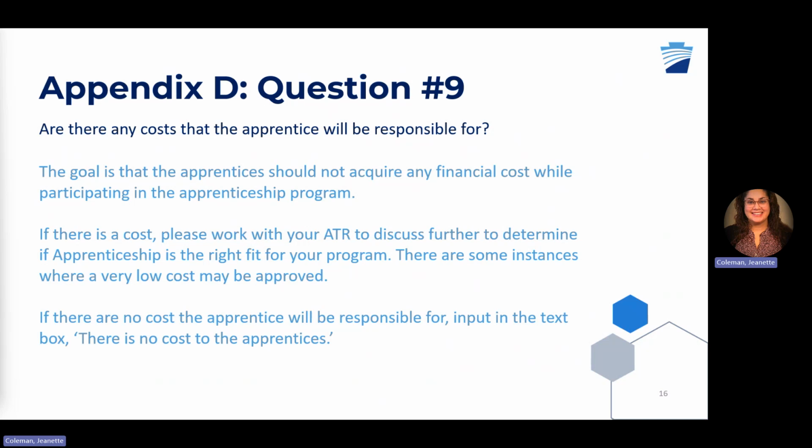There are some instances where a very low cost may be approved, and if there are no costs, the apprentice will be responsible for input in the text box: there is no cost to the apprentices. And if associated costs are related to clothing, tools, or equipment to support the apprentice, this may be allowable and should be discussed with the ATR and a cost list provided as well.